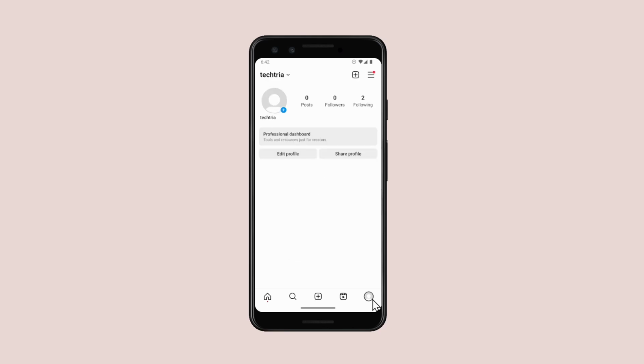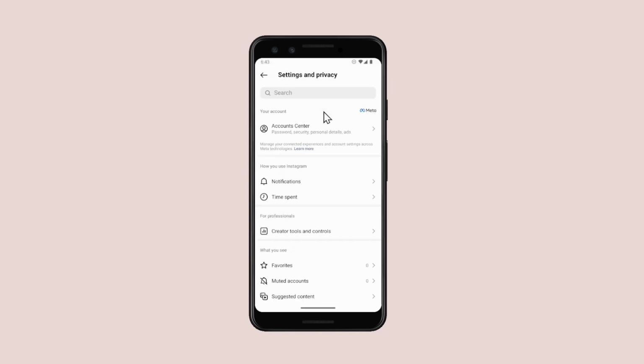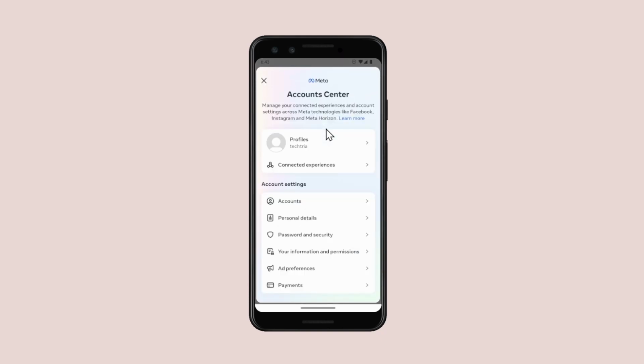Next, open the menu by tapping on the icon in the upper right corner. Select Settings and Privacy. In the Settings page that opens, tap on Account Center. Then select Personal Details.